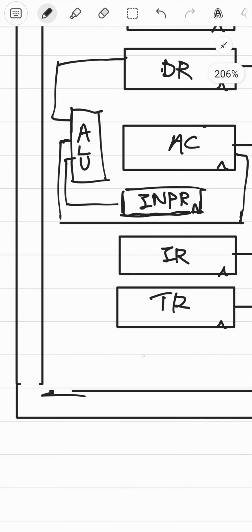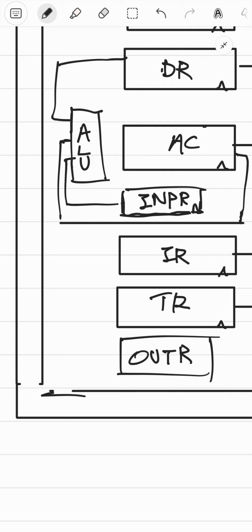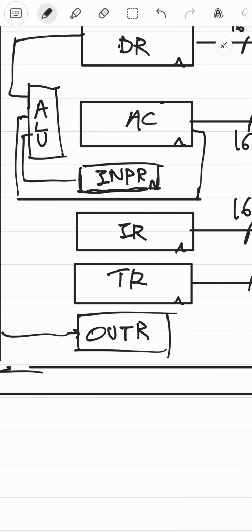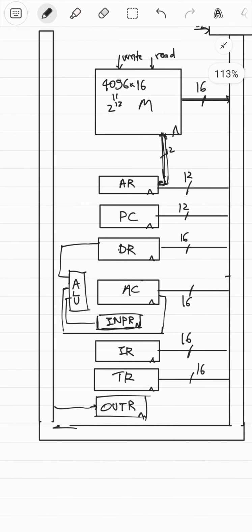Alright, so now you have an out register over there, whose whole purpose is to just send stuff to the outside world, basically the output device. And this also has a clock cycle. So okay, apart from that, everything's okay. Yes, input register, you have the input thing, AC thing.